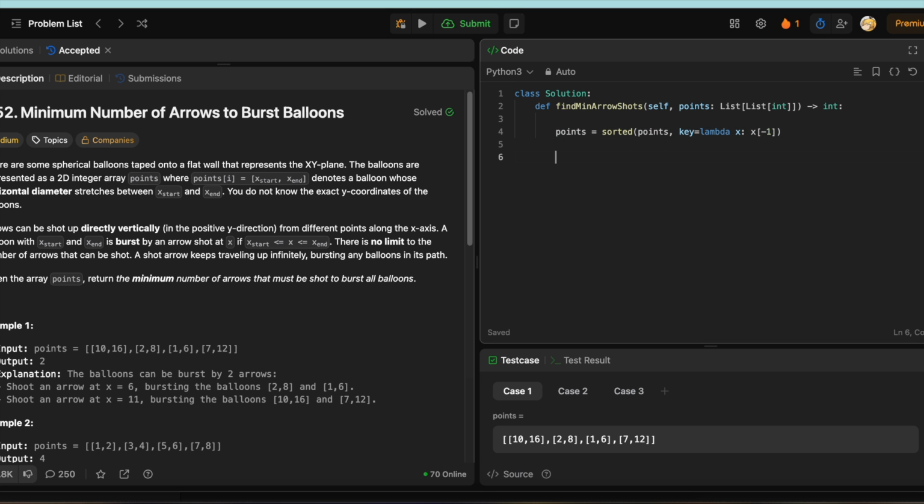Now what? Now we have to keep track of where we're shooting the arrows so that we can determine if that arrow position can shoot down each balloon in the points array. So let's set arrow position equal to points[0][1]. This is the first arrow we need to shoot down the first balloon. Therefore, we have used up one arrow already, so r is 1. Now we need to see if the arrow is going to shoot down the subsequent balloons. So for i in range of 1 to length of points, we're going to do what?